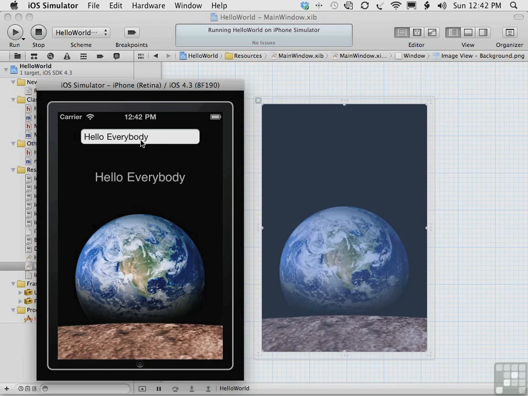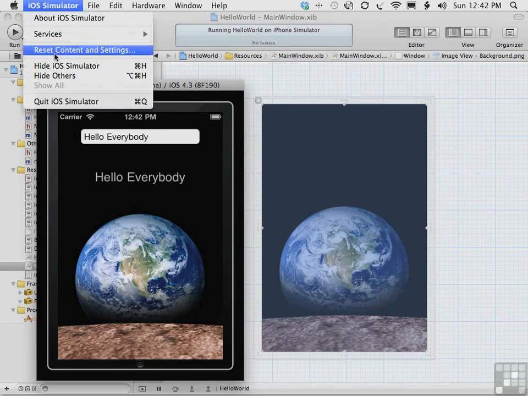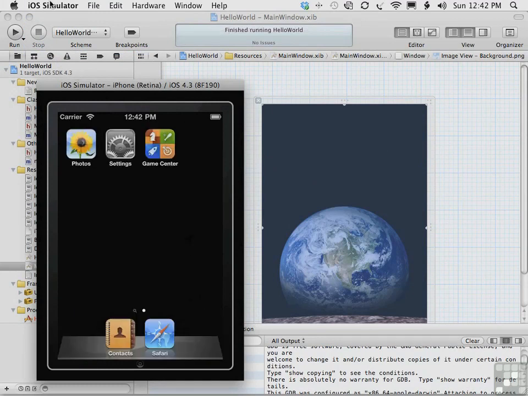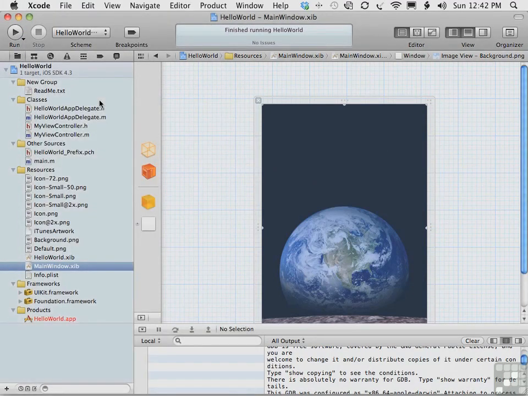So let's take a look at what the code does to do this, to create the text field and to show the background. We will first reset the iPhone simulator. We then quit the simulator.